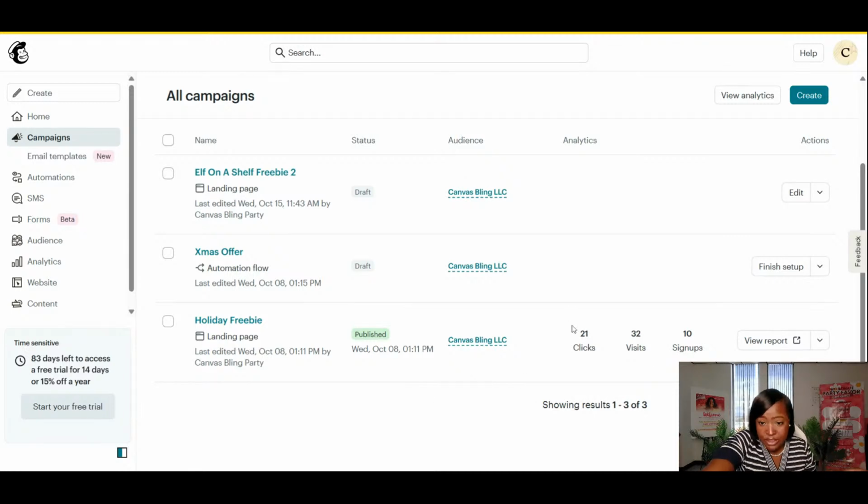I didn't even promote this, y'all. And so far, 21 people already clicked it. 32 people visited. 10 people signed up to grab the freebie. That's crazy because I didn't even promote this and I thought I took it off of my Linktree. So this shows you all the data of who's signing up and they automatically get added to your email list.